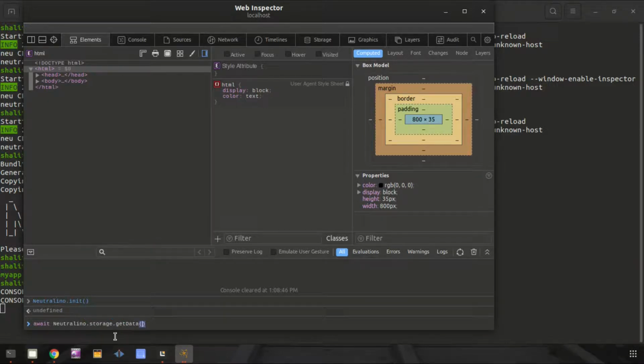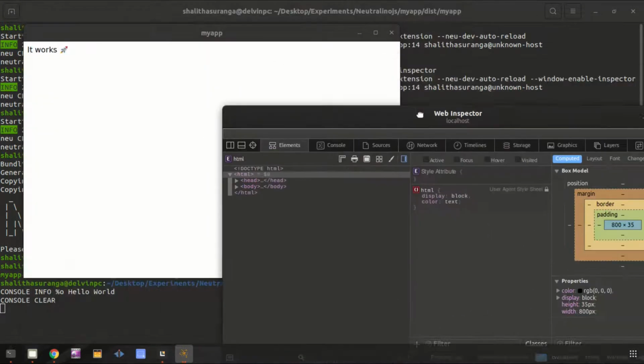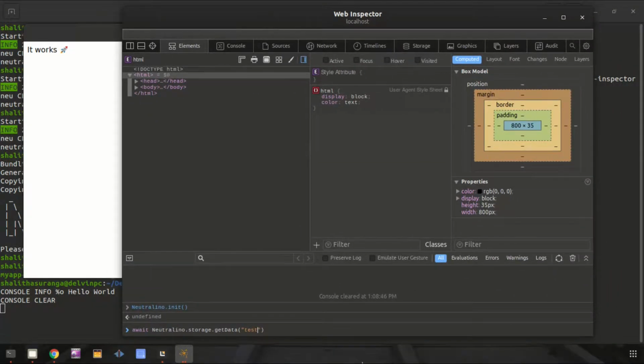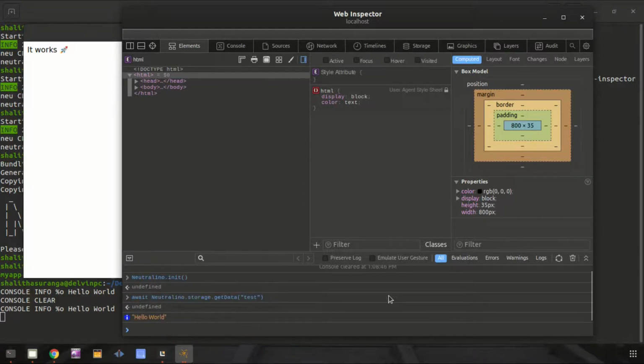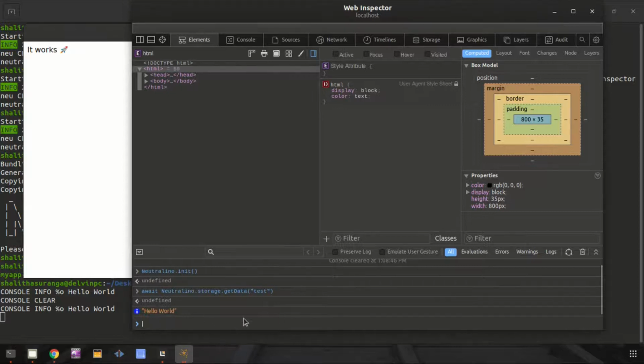Here I can provide the storage key, which is test, because I stored the data into test key earlier when we were developing the application. Right now the application is in release mode, but we can still get the data because I used the copy storage option, right? Now we can verify it. Here we have data, right? As you can see here, when you are generating a Neutralinojs application, you can use a copy storage option to copy the current storage snapshot to the application bundle, right?